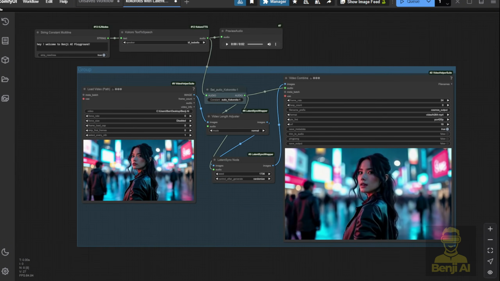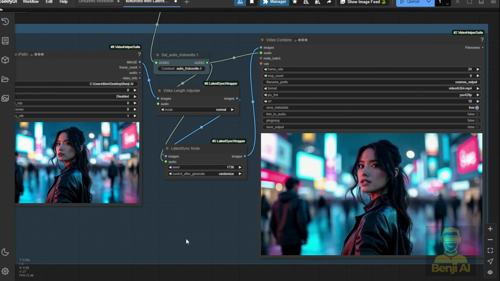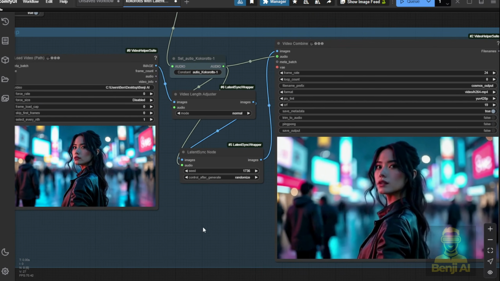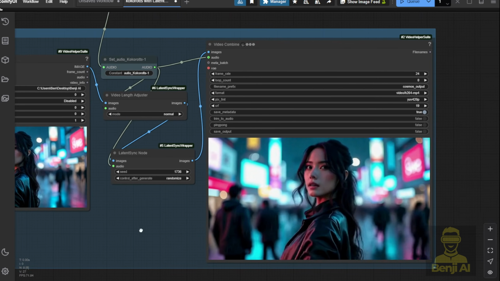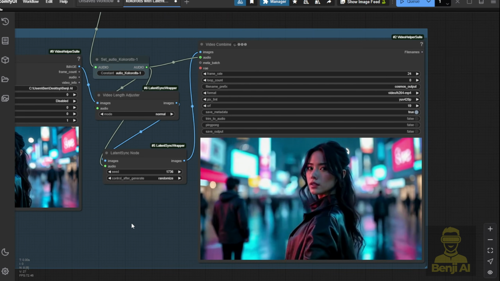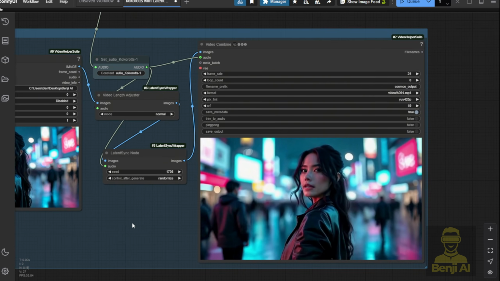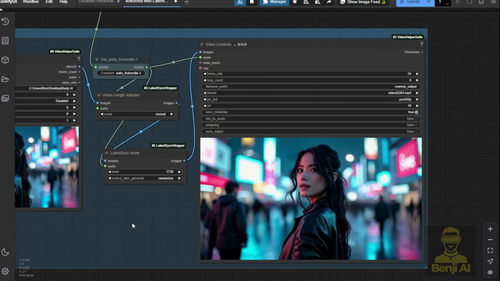Okay, so we've got the generated result here, and I haven't done any image frame enhancements, no upscaling or color correction. The only thing we're doing is lip syncing using latent sync and generating audio with Kokoro TTS. Let's check out the result here.